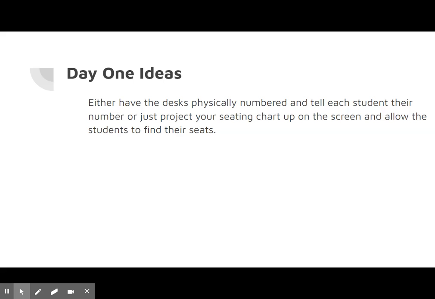And then as far as sharing that with students, you can either number your desks with, like, a Post-it note, or you could just project the seating chart from PowerSchool up on the board. But I hope that will be an easier way to take attendance and get kids in their seats.